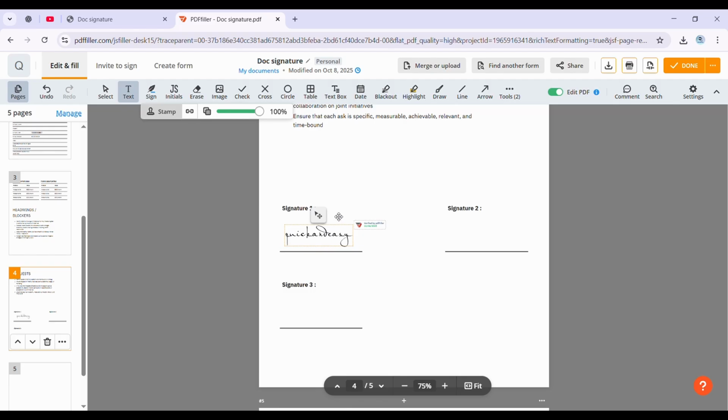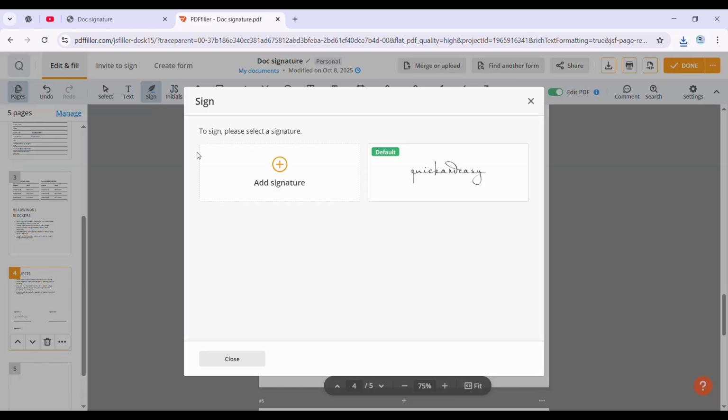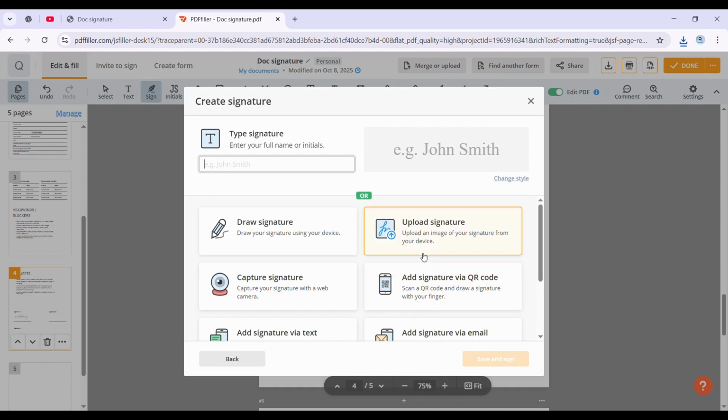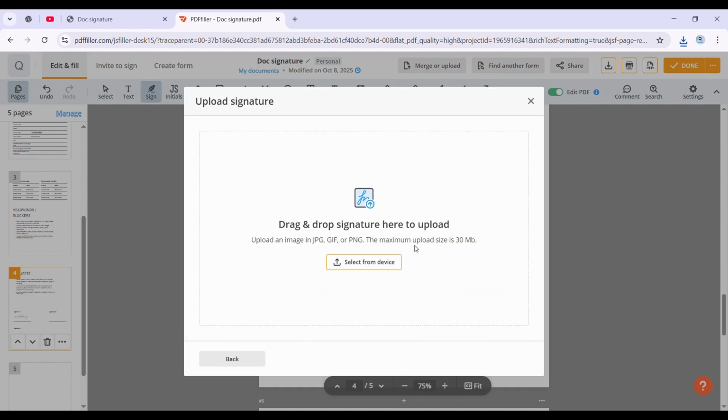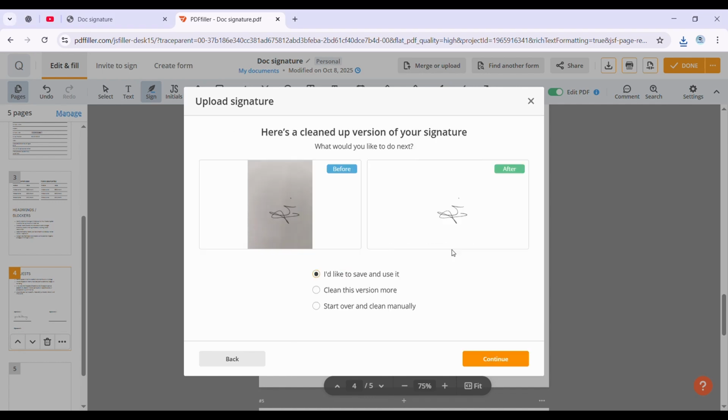For the second method, I'll go again to sign, then add signature, and I will go for upload signature. So I already signed a paper, and I took a photo and sent it to my laptop via email, and here you see it changed it.